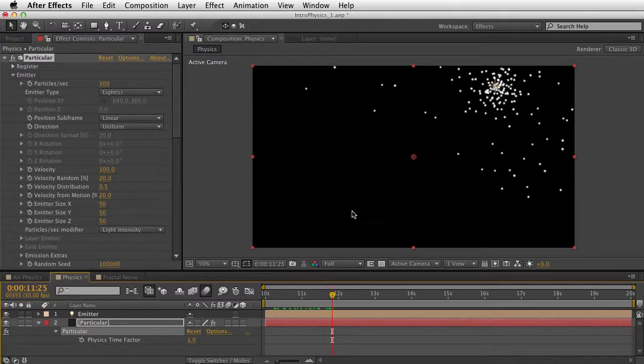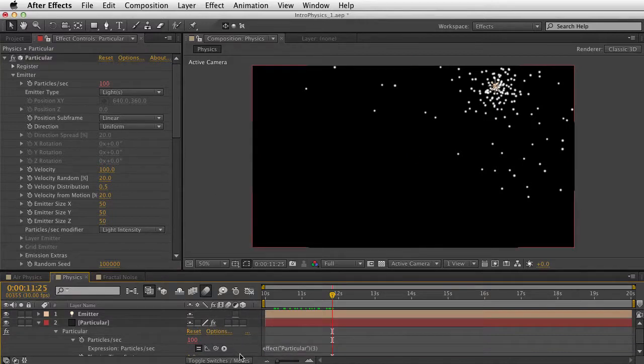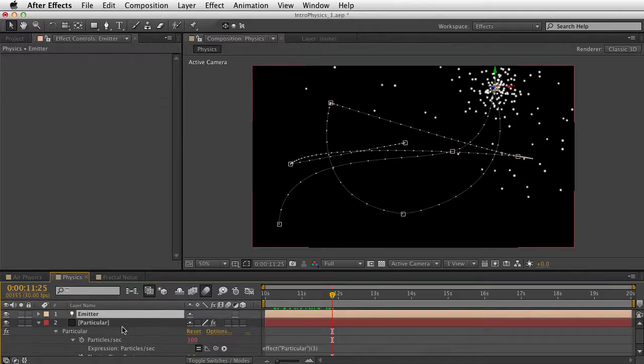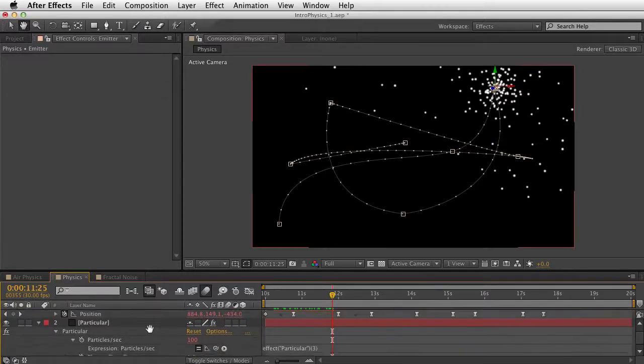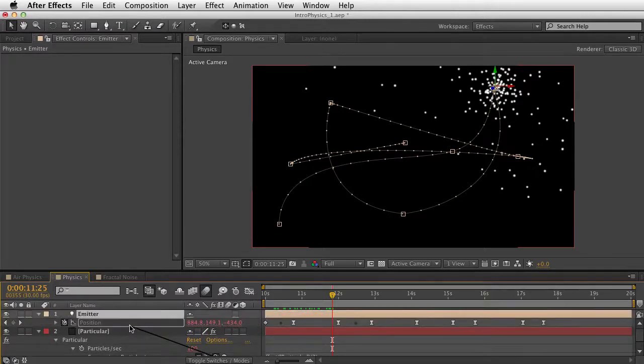And I want to show you a little trick here. I'm going to go to the particles per second and make a little expression. So I'm going to hold down Alt or Option, depending on your platform, and click on the stopwatch where it says particles per second. And what I've done is created an expression for my particles per second. So I'm going to automate the particles per second rather than manually animate it. And what I'm going to do is look at the position of the emitter by hitting P, and I'm going to grab the pick whip and pick whip the position.